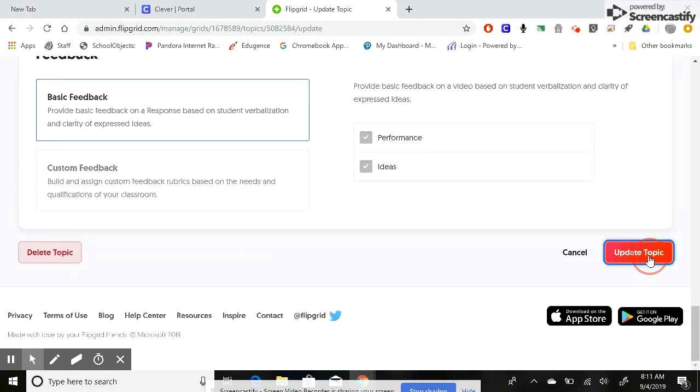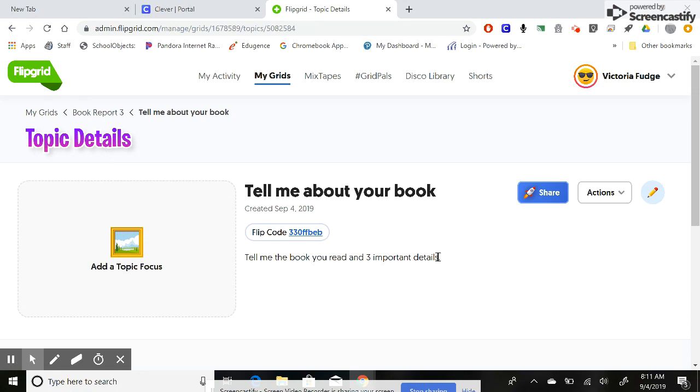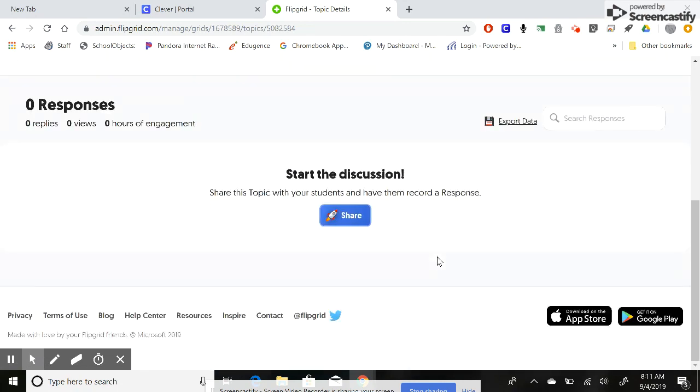And now we're going to update the topic. And then you can share this topic with your students and have them record a response. So again, you can share either the entire grid, which like we said is like a folder or like a class, and then each topic inside is like an assignment.